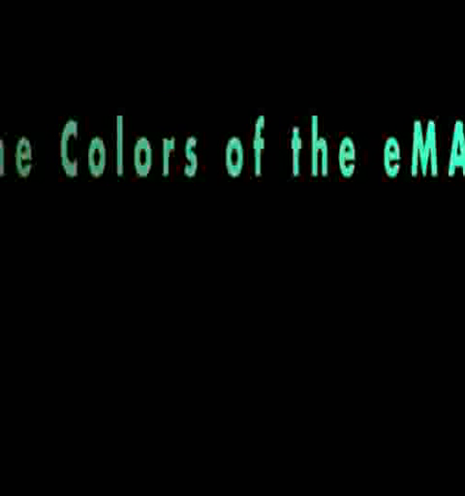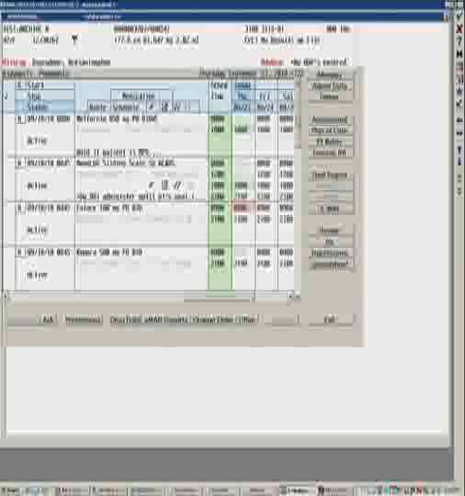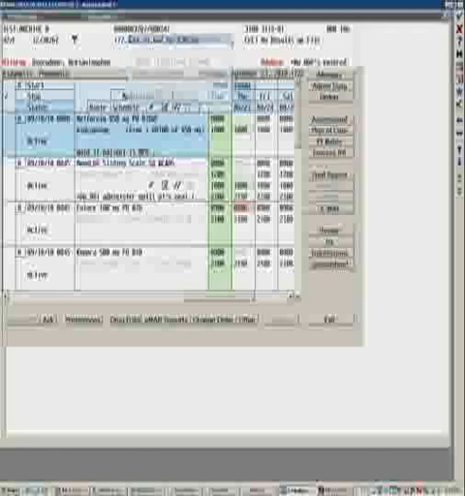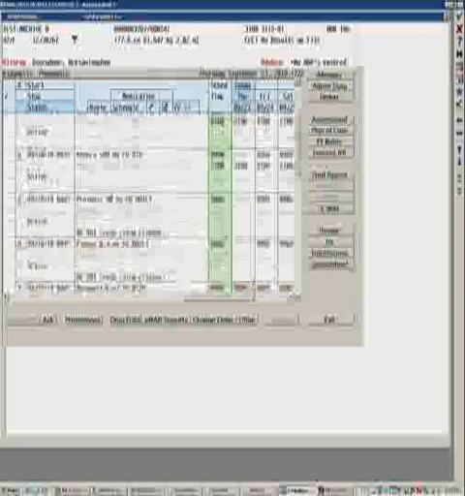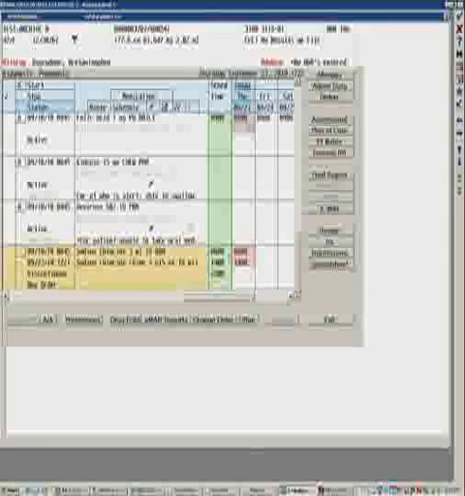The colors of the EMAR. Red shows an overdue medication. Green shows the scheduled times of the medications and signals the nurse that medication is due. Blue is a selected medication. Yellow is a discontinued medication.